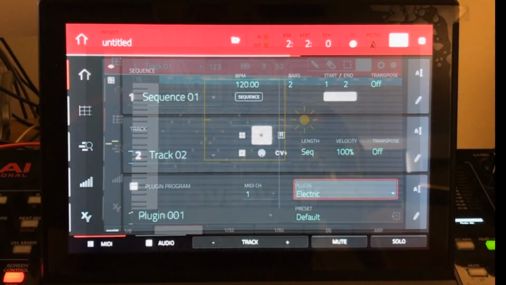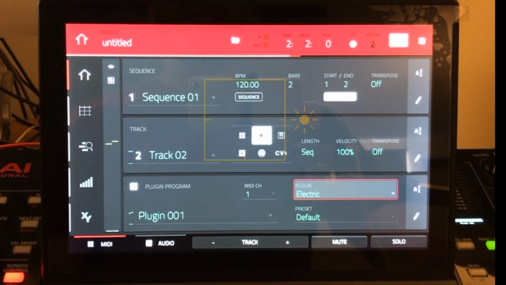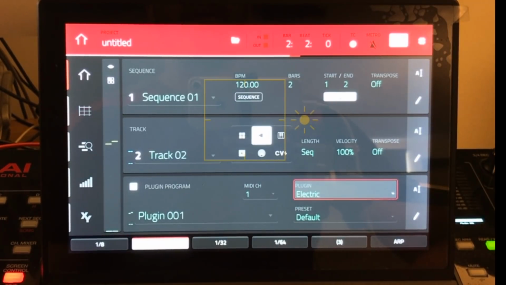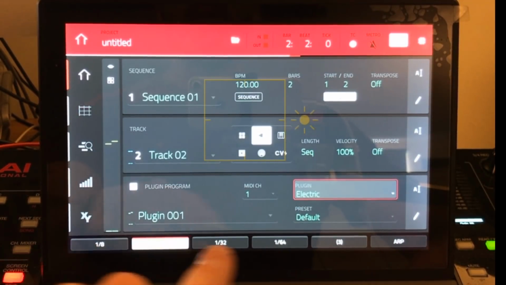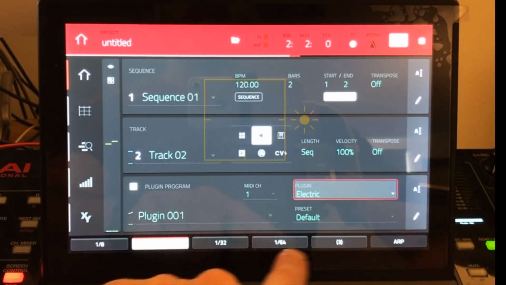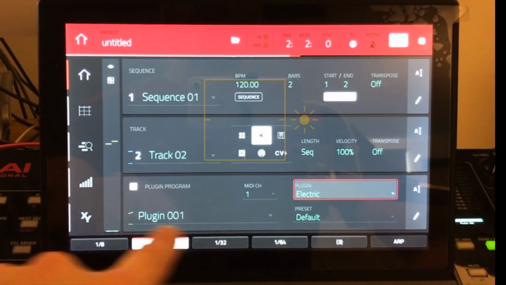So the next major update for MPC 2.3 is the addition of an arpeggiator. This is an amazing feature update which I'm sure loads of you will be very excited and very happy to see in MPC 2.3. To engage the arpeggiator, we double tap our note repeat button in quick succession, and then you get access to the different time divisions on the bottom of your main page.